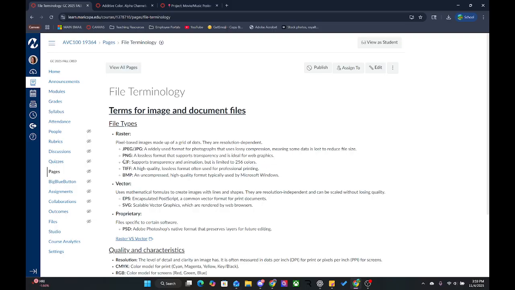Now, GIFs or GIFs, you'll hear them pronounced either way. There's going to be a fight until the end of time over how we pronounce that, whatever, I don't care. But this supports transparency and animation, but they're limited to 256 colors, and they're usually pretty small in size, pretty compressed down.